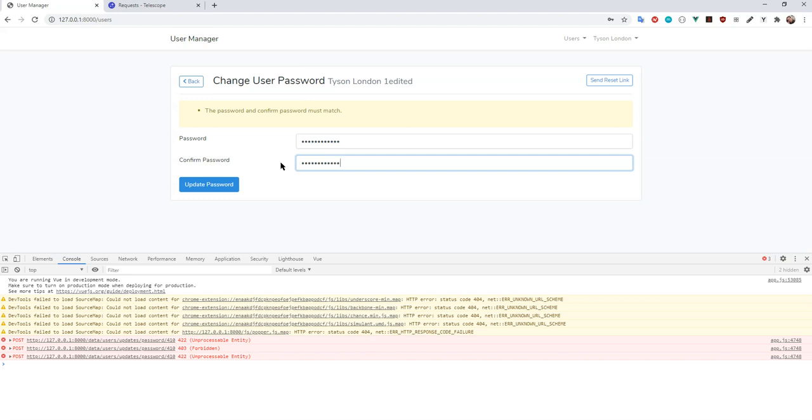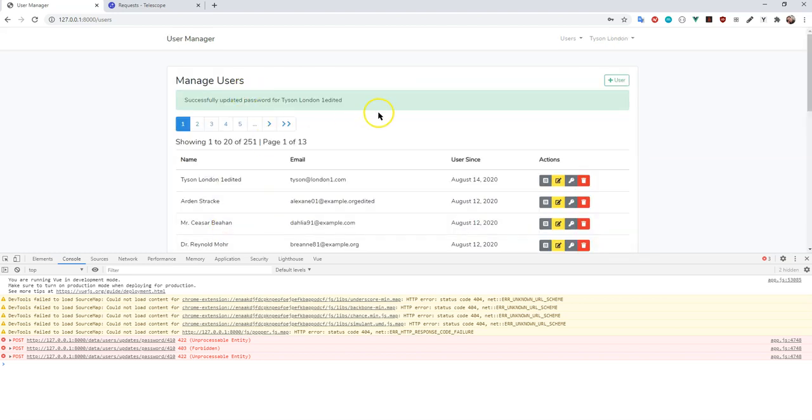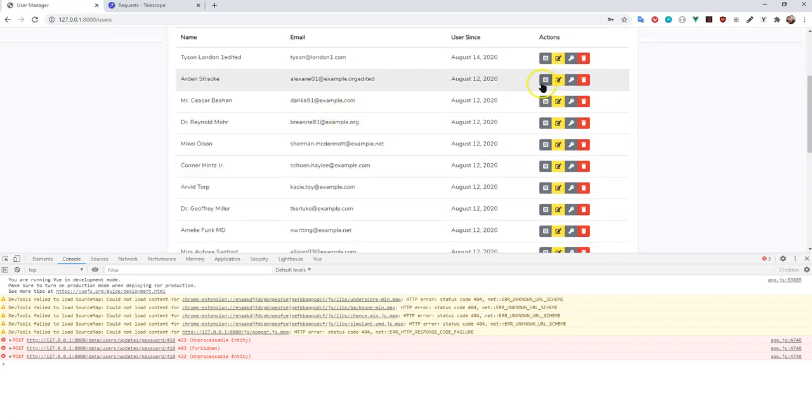Password 23 exclamation mark. Okay, successfully updated password for Tyson London when edited. Now the password isn't actually updated. I can tell you that right now.